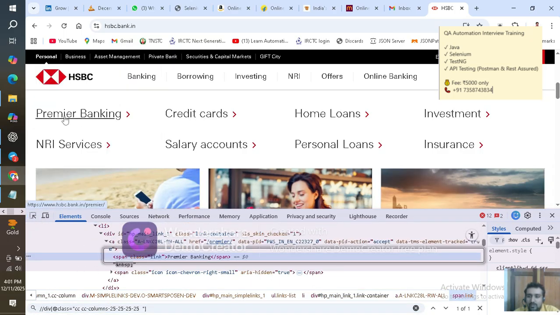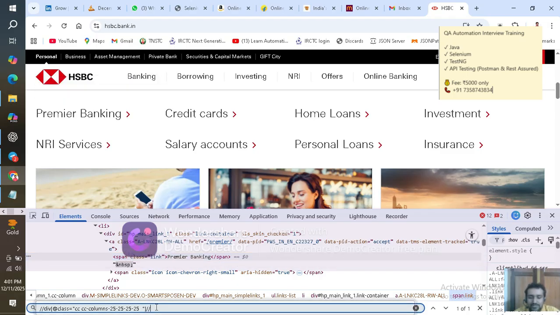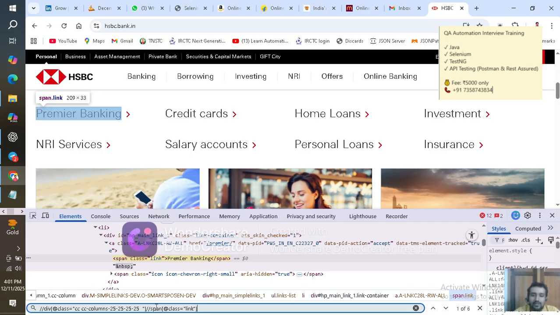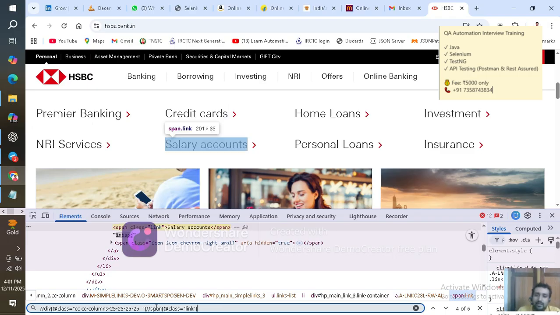Now what we need is we need to fetch all these values one by one and we need to save it in an array list. So the tag is what? Tag is span. Okay, so double slash span one brace open at the rate control V. Okay, now it started iterating. First it is Premier Banking, next NRI services, then it should go to credit card, then salary accounts, then home loans, then personal loans. But I think it should iterate to 8 elements, right? But it is only iterating to these 6 elements. These 2 elements are not coming.